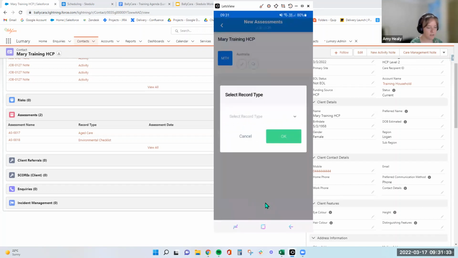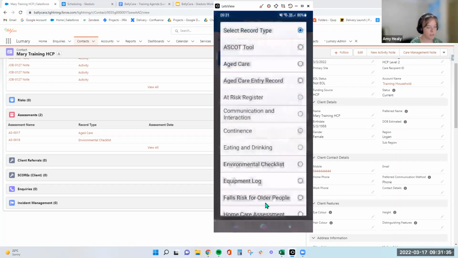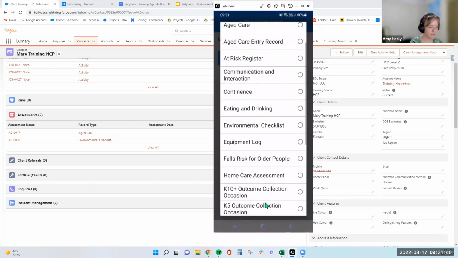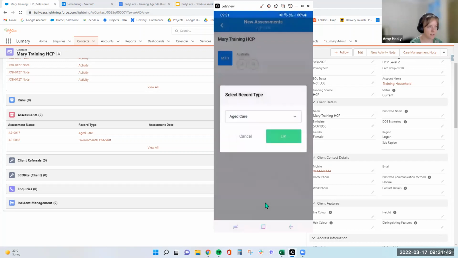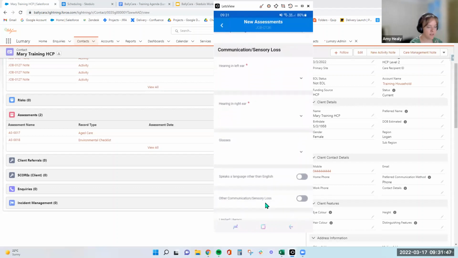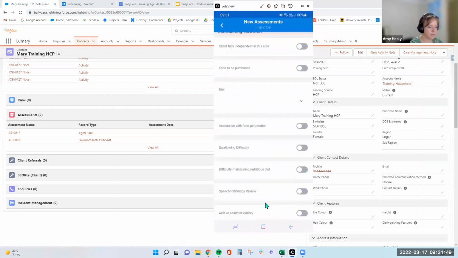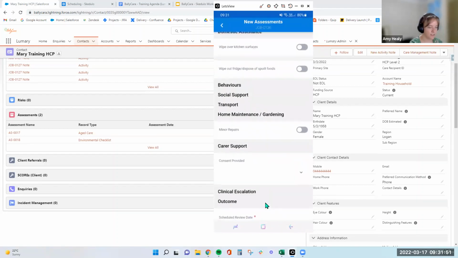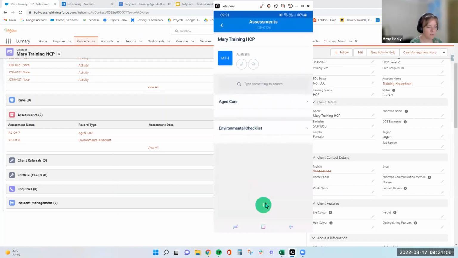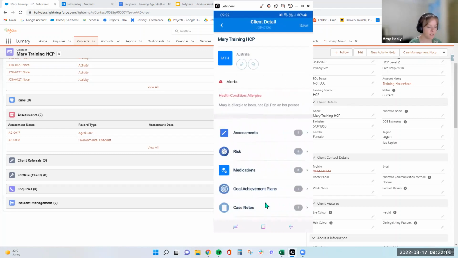We can also create assessments by pressing this plus button. Within here are all of the assessments that are also within Lumery. If we were going to complete an aged care assessment, we would hit that, select OK, and then that form comes onto the app. It's quite a large form. You could go through all of that and complete that assessment, which would then pop up here. But it's probably a good idea for workers, especially if it's a new client, to come into here so they can get an idea of the picture of what they're going to.